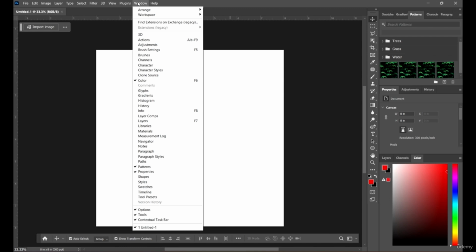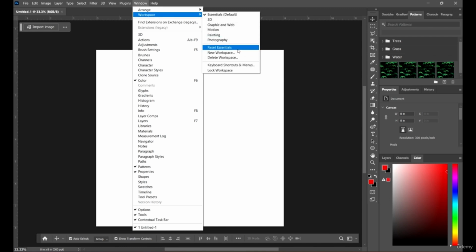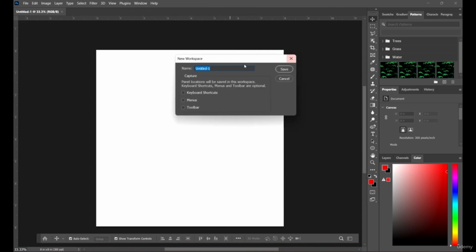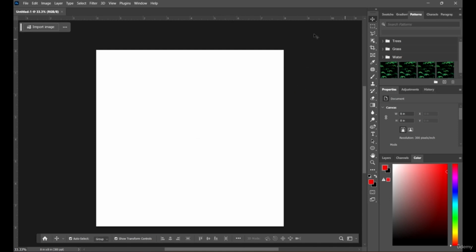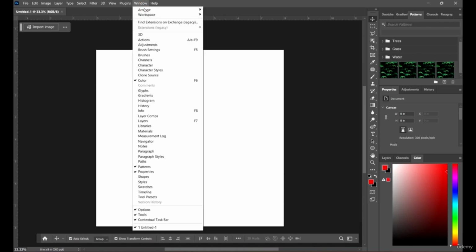Now, when I come to Windows, then come to Workspaces, then come to New Workspace, I can now name this workspace. You can see "edited workspace." Very bad naming, but of course the naming can be better. It can carry the name of a particular task we want to be achieving or we want to associate with this particular workspace. But the name isn't bad. Edited workspace. Perfect. So let's hit save. Now we have this workspace saved as the edited workspace.